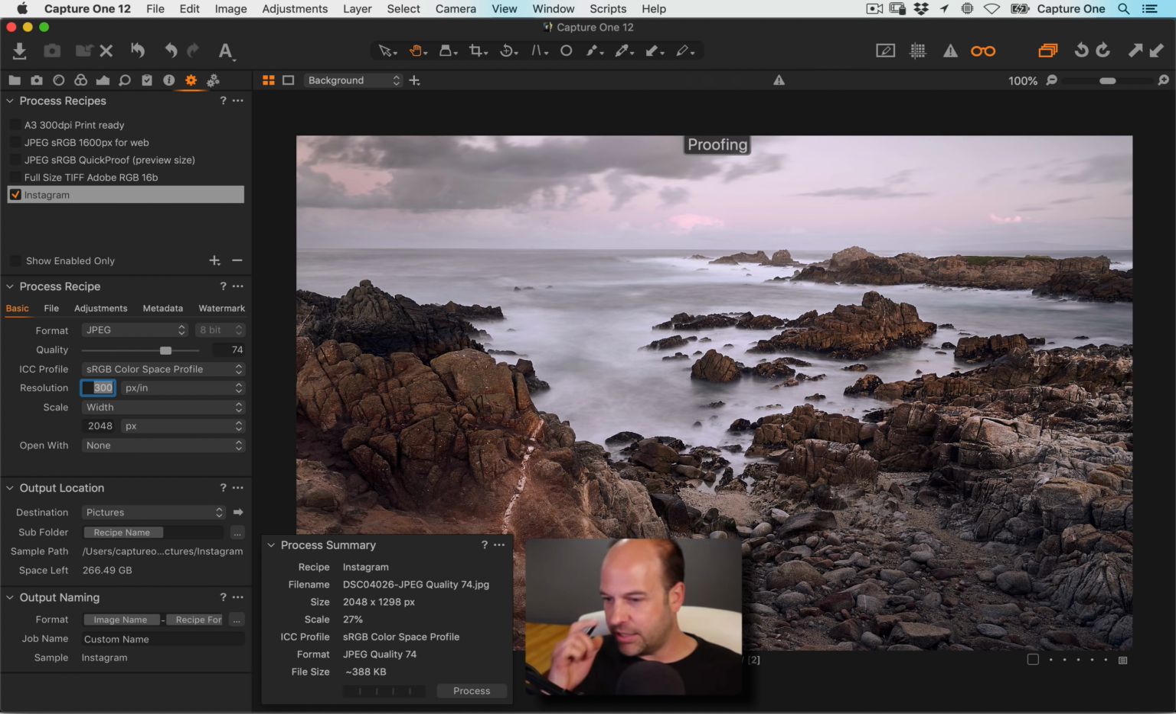Let's see. Isn't Instagram optimal for squared crop? It used to be, but not anymore. You can now actually hit the button when you upload to not actually crop it square. But if you want square, then you could also crop to dimensions, which is what we're going to do next.